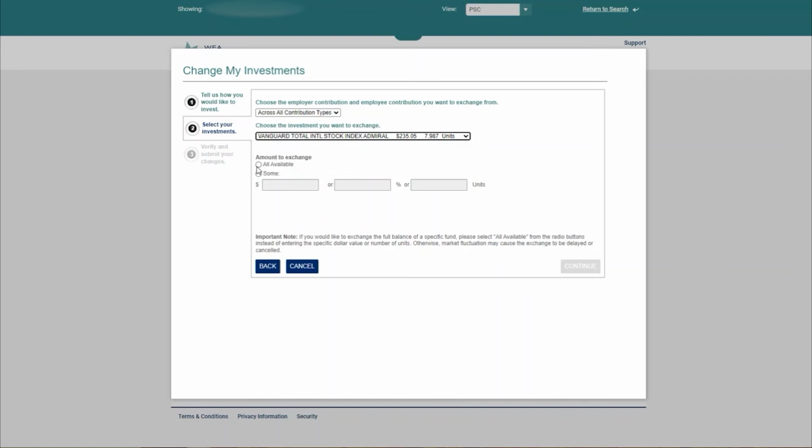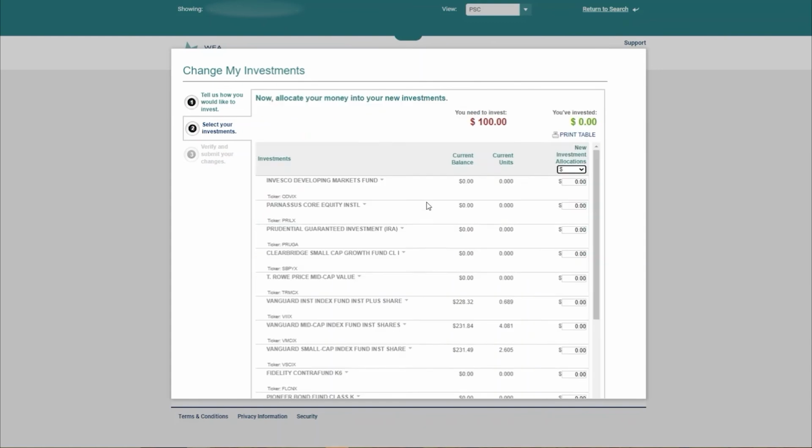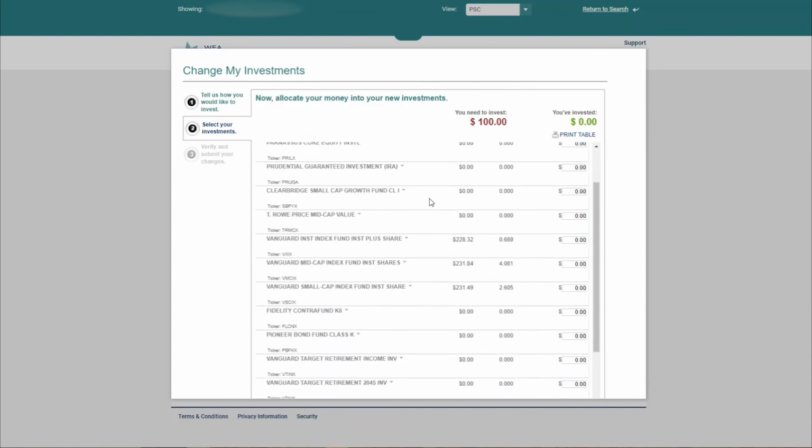If you only want to move a portion of that, you will select Some. You may choose a dollar amount that you would like to move, let's just say $100, and then you would click Continue. If you decide to do a percentage, that percentage is the percentage of that investment. It would not be the percentage of your full account. You can go ahead and click Continue.